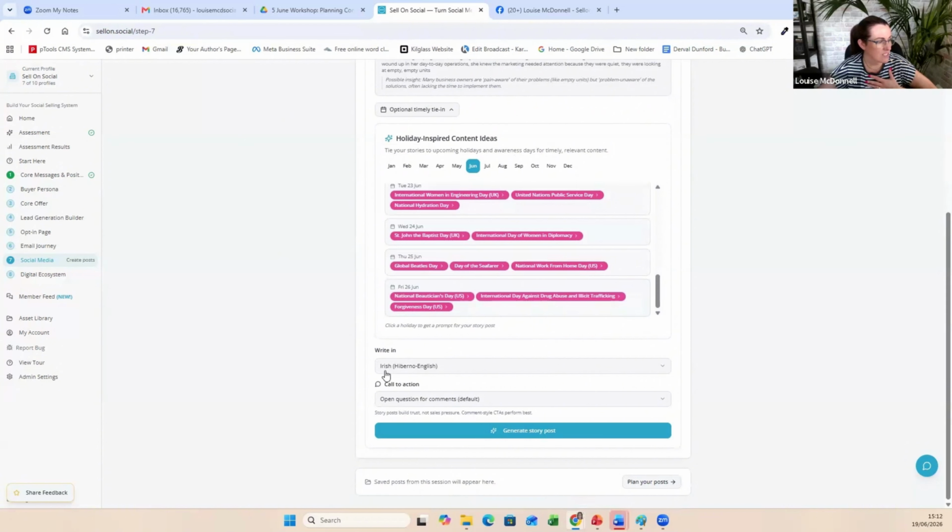Then you can decide to write it in whatever suits your style. And then there's the call to action. I'm going to ask for a question in the comments. That's a nice way to end a story, because people aren't going to go and buy from you, but they will connect with you and comment. So that's a good call to action.